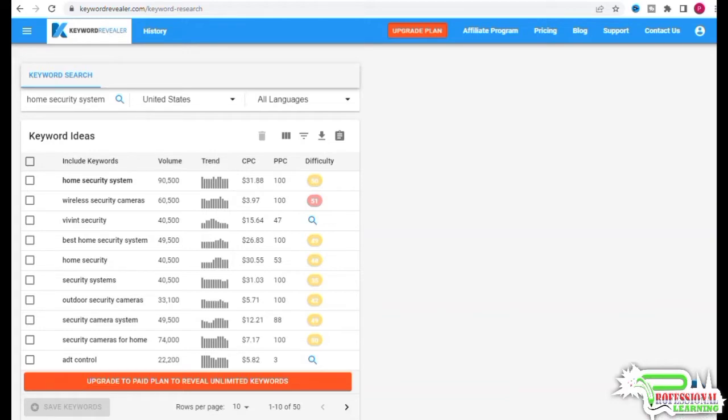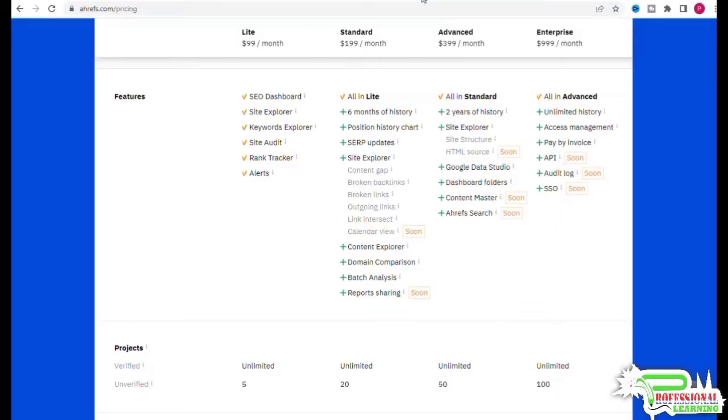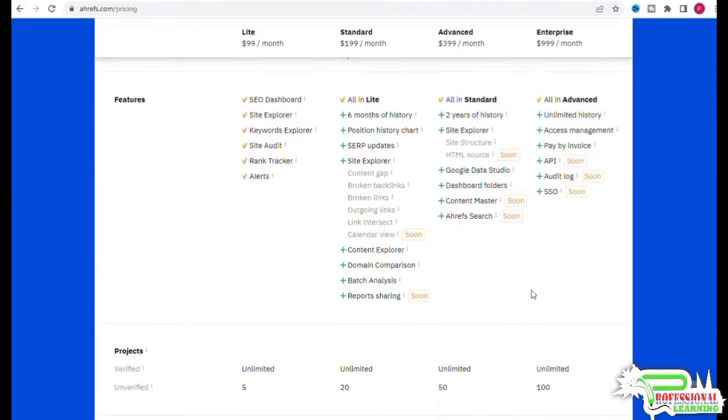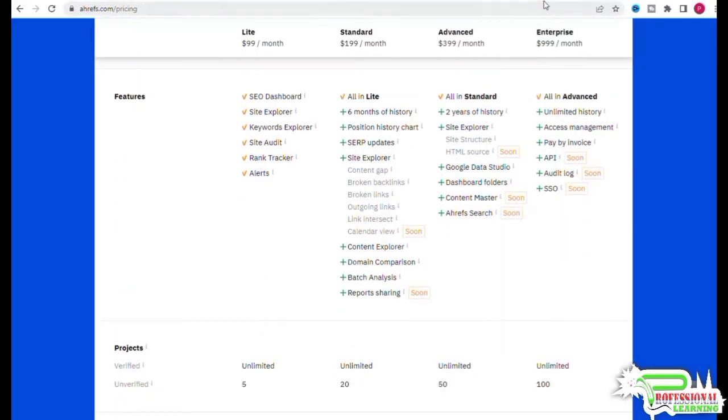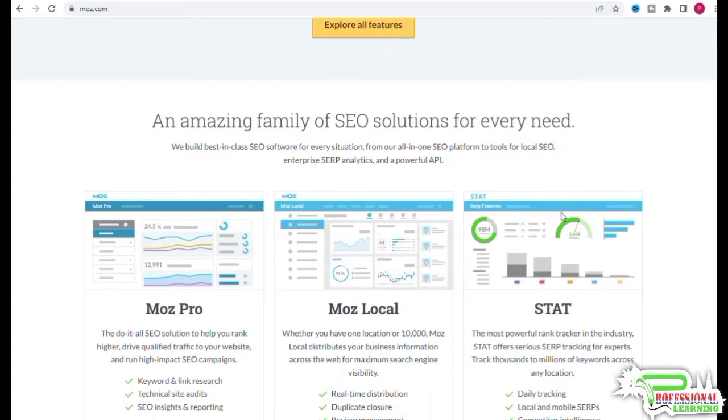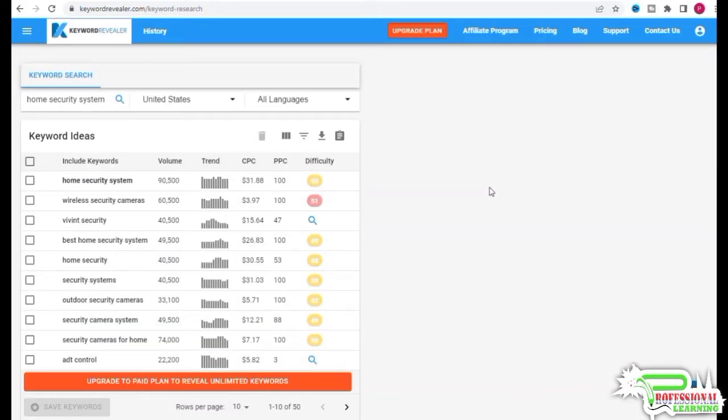For instance, if we go to keywordrevealer.com and estimate keyword difficulty for "home security system", the tool says the keyword difficulty score for this keyword is 50. According to Ahrefs, the keyword difficulty score for this keyword is 65, and Moz says the keyword difficulty score for this keyword is 49. Each tool will have its unique way of computing keyword difficulty, and they do not reveal the formula they use to compute it.